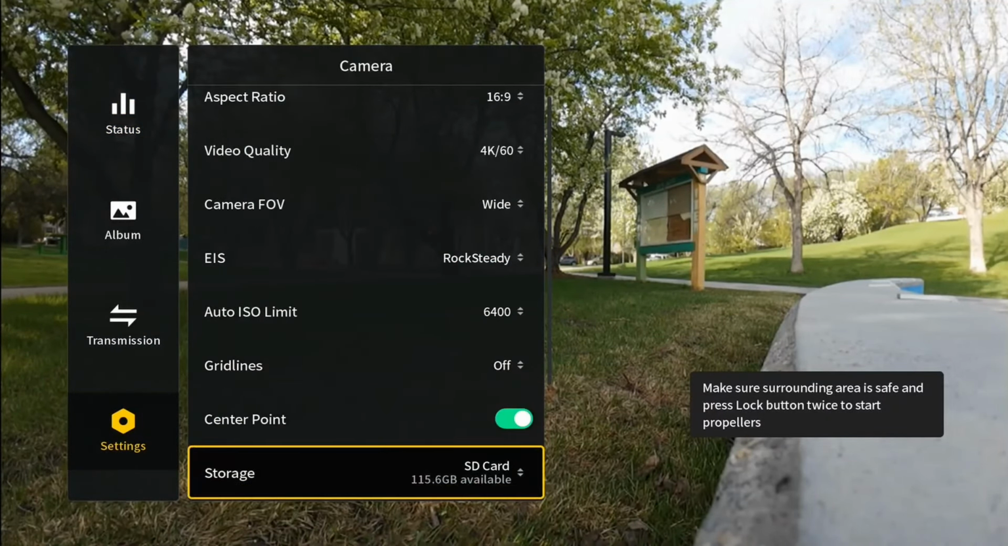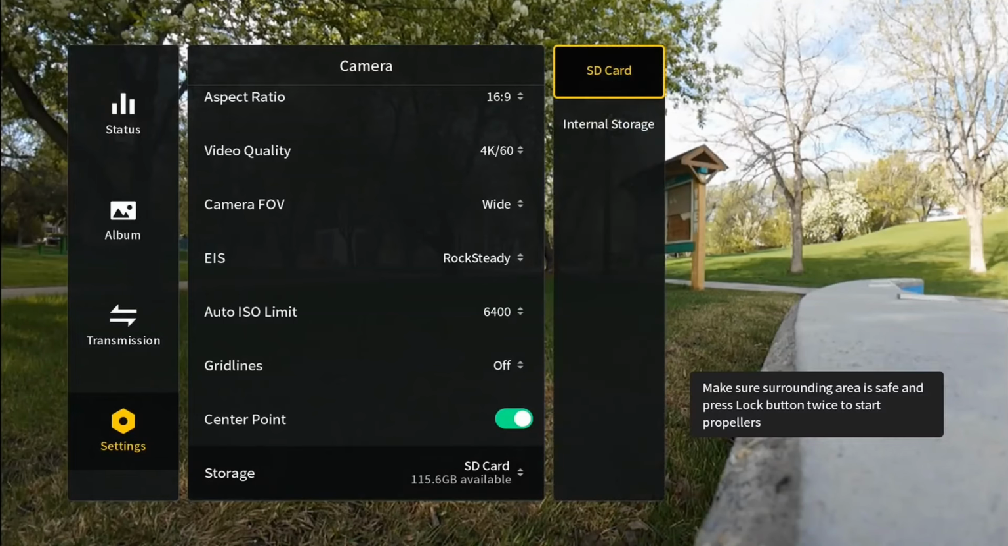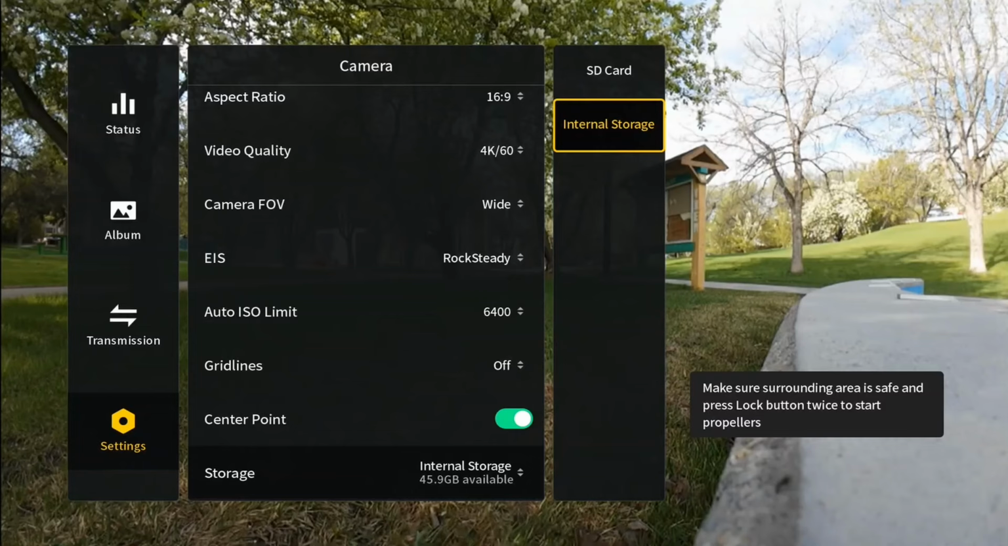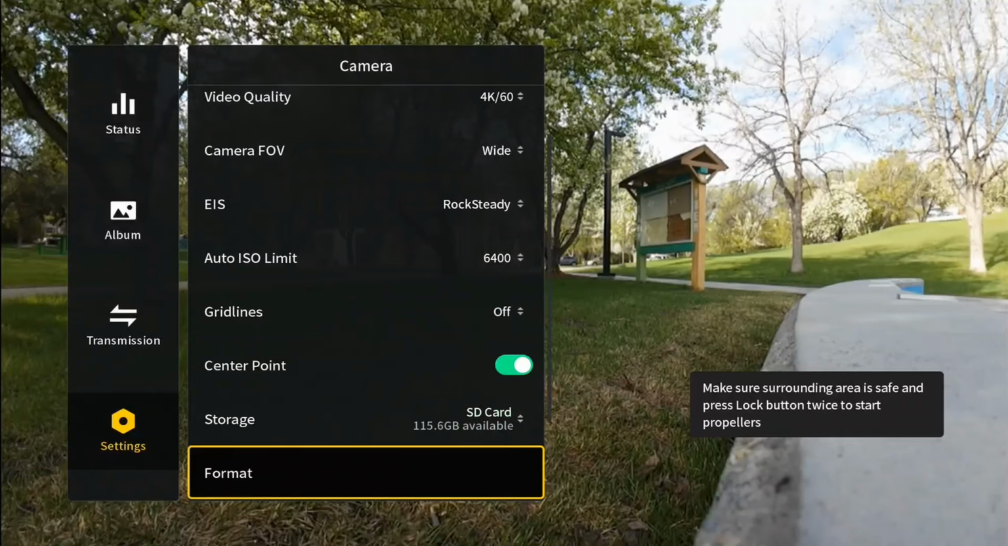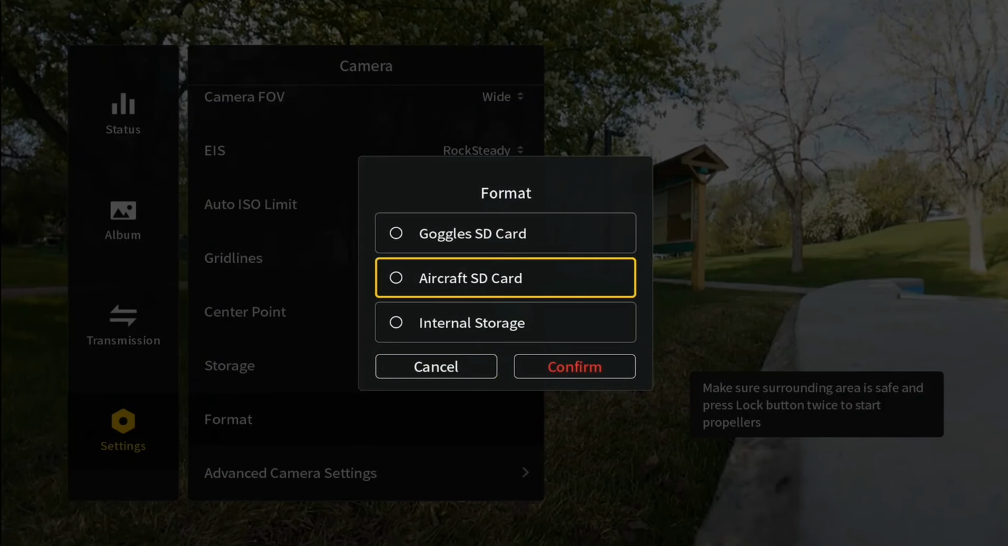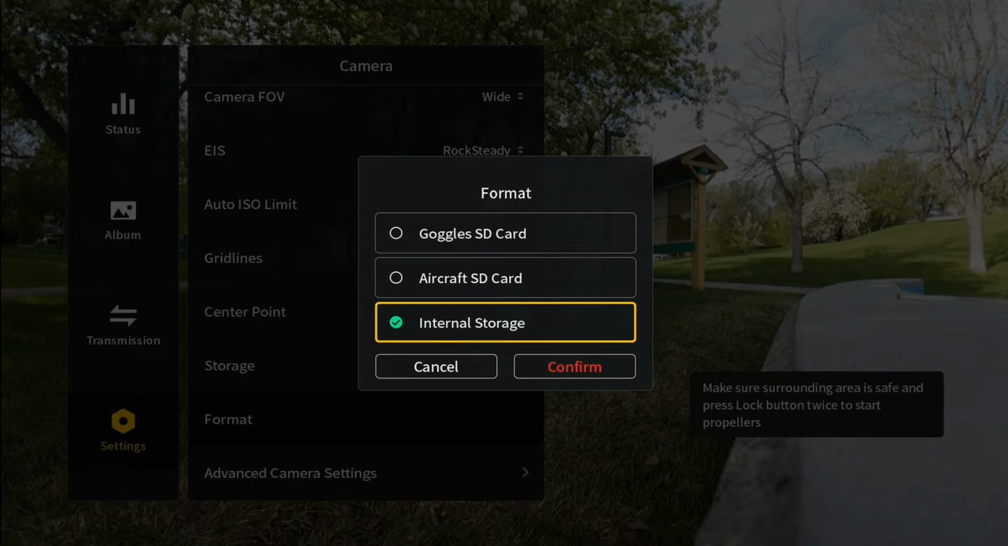The next option allows you to choose your storage location. And to be clear, this is the memory in the aircraft. So I currently have the microSD selected, but I can switch to the internal storage, which is actually quite useful in the Avata 2 because there's 46 gigabytes, which is more than I use most of the times I'm out flying. Under storage, there's the format option. And if you select it, you get the option to select what to format. You can select any of these, but only one at a time. And then you would select confirm to format the selected storage location.